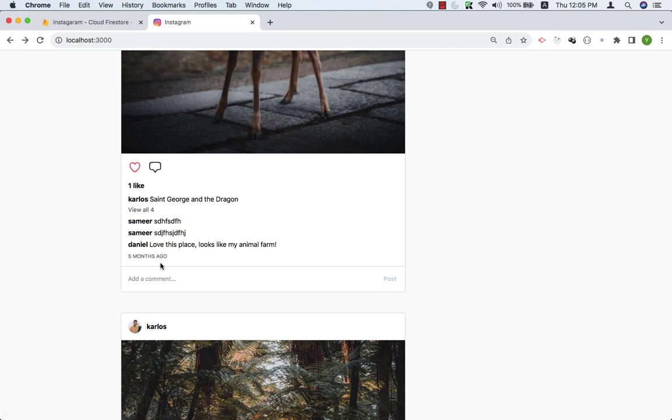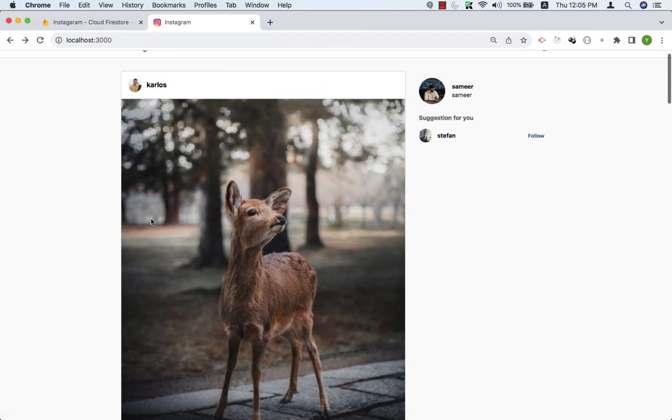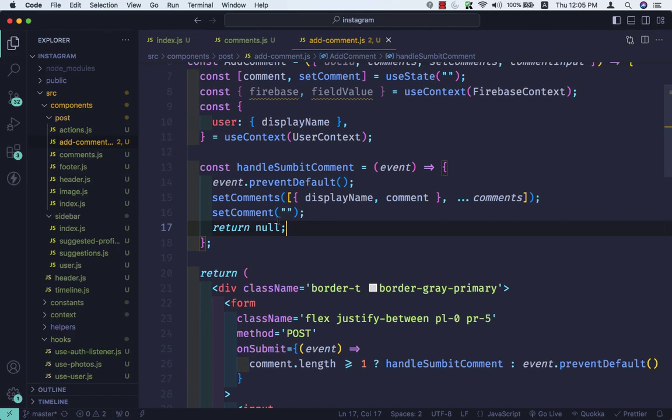Now what else do we need? If I refresh, the comments will go away because we are not saving in the database. So that we need to do. Here I'll just remove the null, and after the return, I'll say firebase.firestore, and here I say .collection. The collection will be photos.